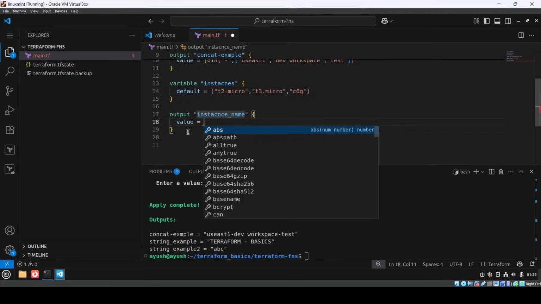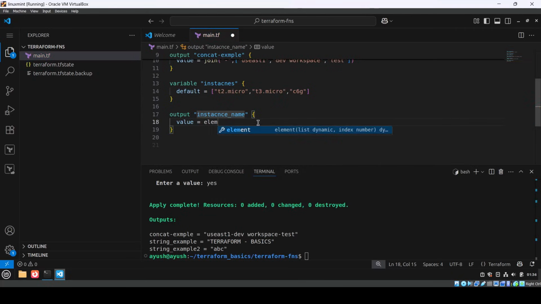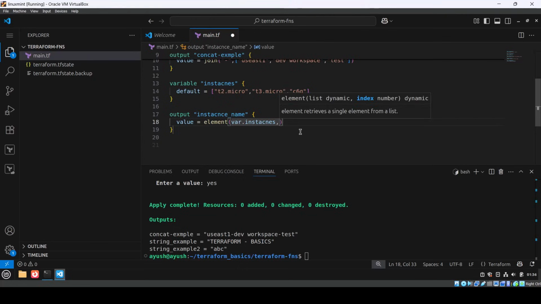And for this, to access the list element, we use element, which will accept the first parameter as the list and then the index number. So just do element, and the list we have is instances here. So we can give var.instances, comma, and whatever index you want to fetch. If you have learned any programming language, obviously you might know that indexes start with 0, so here 0 will be this, 1, 2. And even if you give 3, it will go like this. 3 will be this, 4 will be this, 5 will be this. Then if I give 6, 6 will be this.